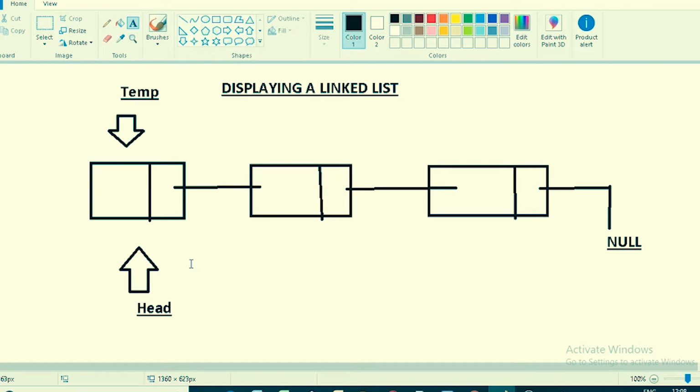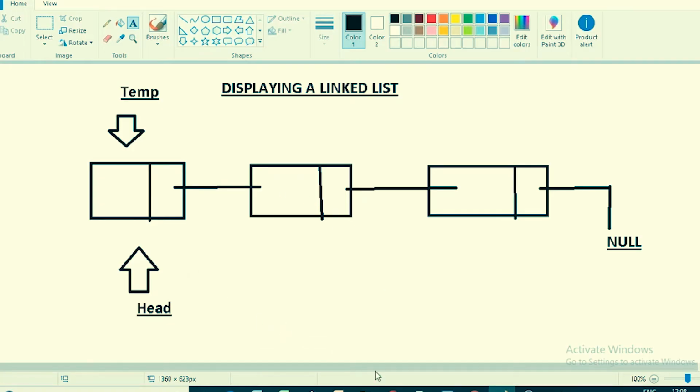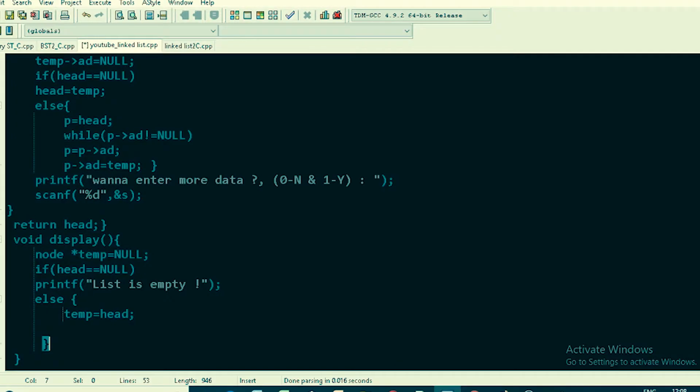Actually, it can be the first node, it can be the second node, wherever it wants, but in a linked list, head always points towards the first node, so temp will also start pointing towards the first node. Up to this, things are clear, right? Up to this the code is doing this stuff. So what's next? Next we have to run a while loop.